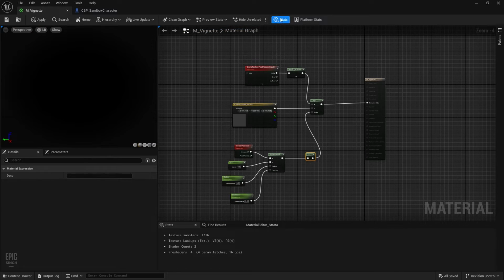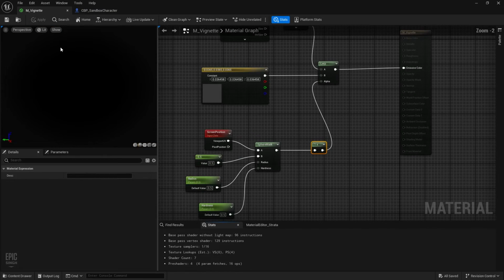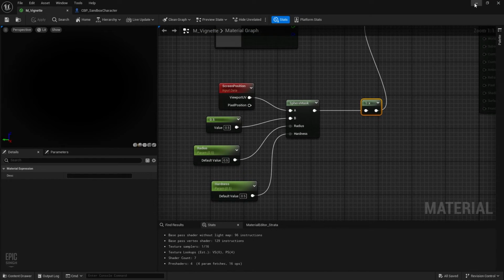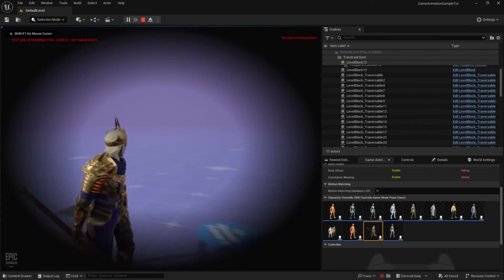Alright. So go ahead, save. I don't know what happened to my preview. Not able to preview this actually over here. Okay, save this, and now play. You get this good vignette.